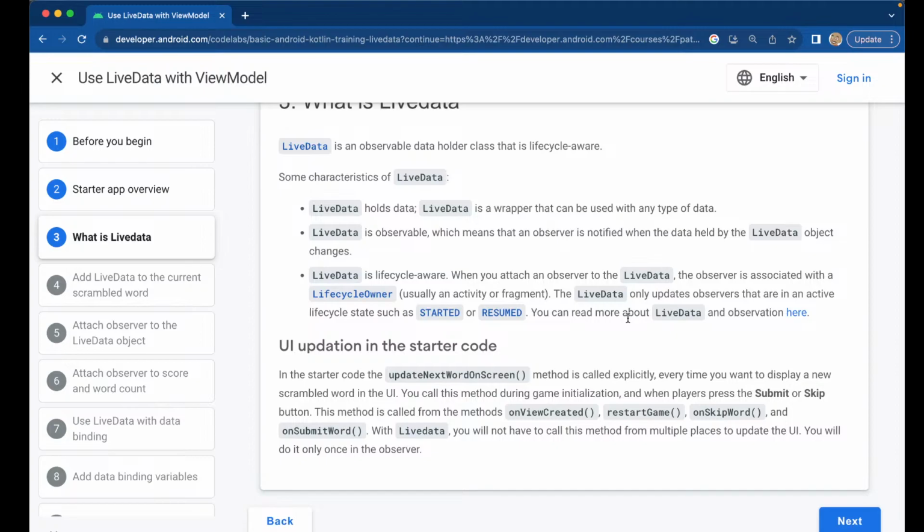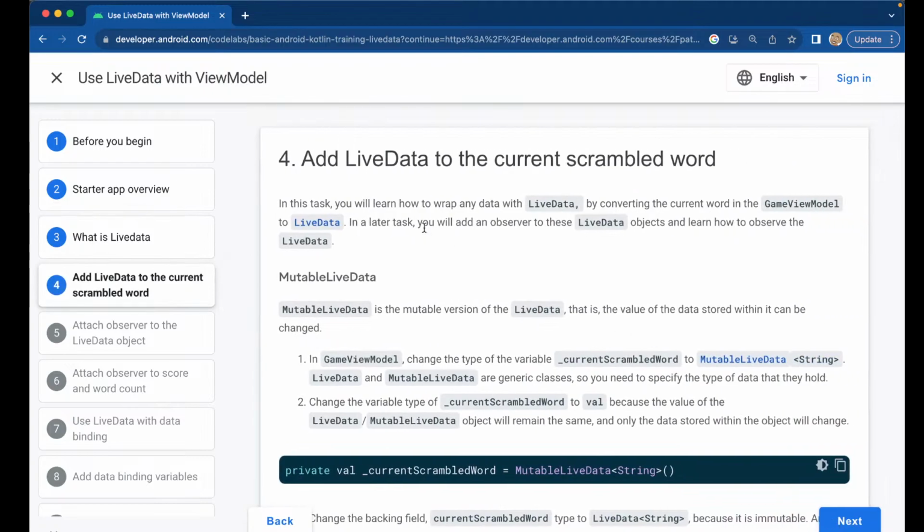The method is called from the methods onViewCreated, restartGame, onSkipWord, and onSubmitWord. With LiveData, you will not have to call this method from multiple places to update the UI. You will do it only once in the observer.